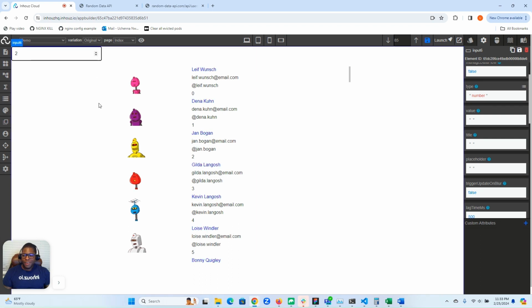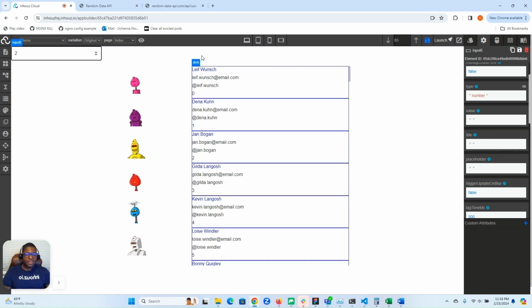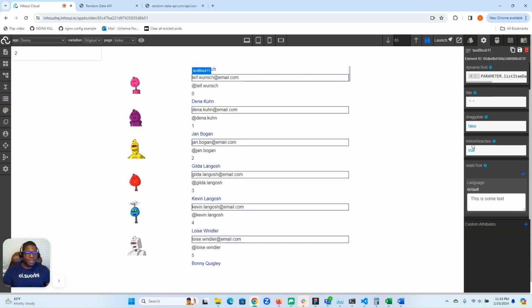Easy peasy. All right. That's it for list optimizations using the non-reactive flag to basically make elements static.